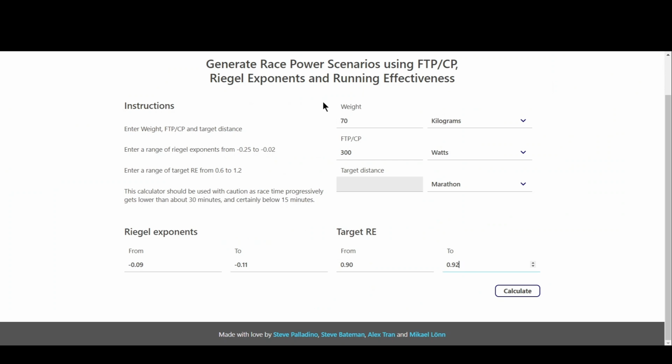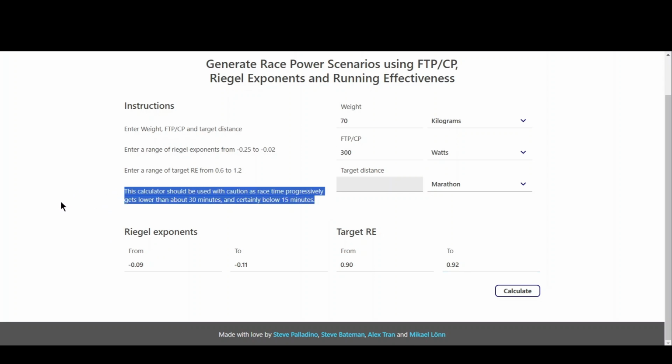So here we go. We've entered all those pieces of data. Before that, I'm going to highlight this particular note. This calculator is good for working with races that are going to be longer than about, well, I said earlier about 60 minutes, 50 minutes, but you could use this for even 30 minutes and higher. But once you start getting below 30 minutes, it is not the best model. There's another model in the SuperPower Calculator that should be used for races lower than 30 minutes. So keep that in mind.